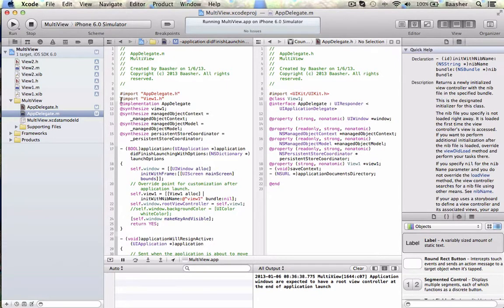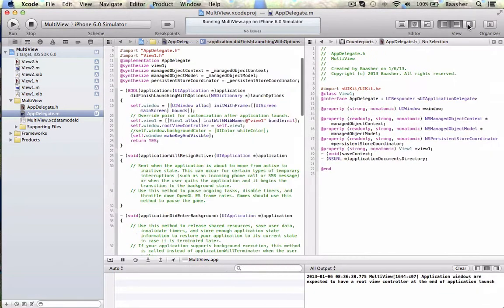What did we do? Let's recap so far. Add class view 1. A class is coming, don't complain about it. Then we did a property on view 1. Then we gotta import view 1.h. So then synthesize view 1. So these are all the things that put it together. Now that we have that, I am going to shut this thing down for a second, and then I'm going to look at what I did so far.